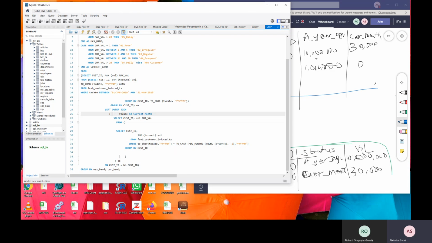So you just selected the columns that have your cost ID and volume, and changed the volume to CUR underscore VAL, its current value. It gave it an alias, say PB. Now we have another select up here.